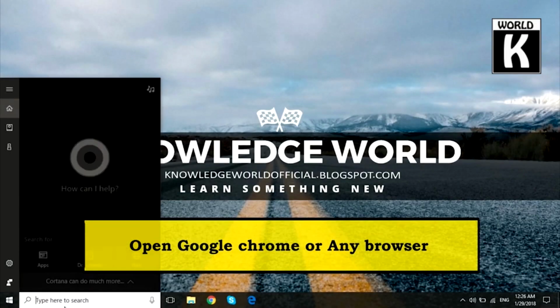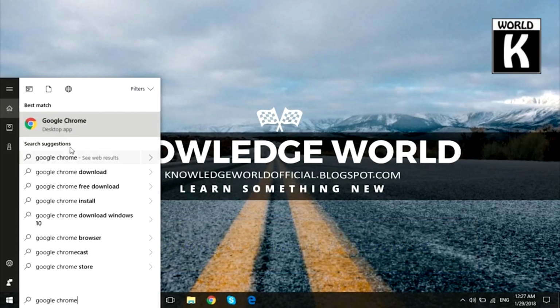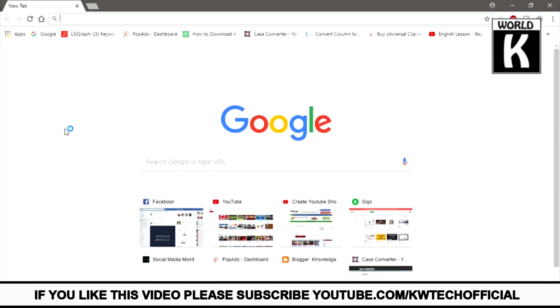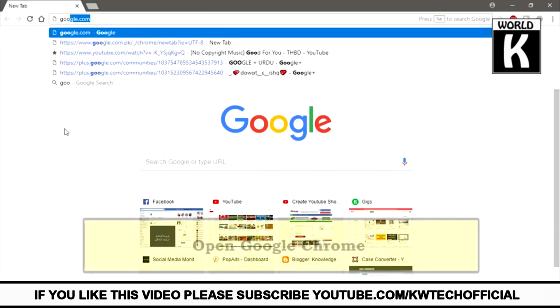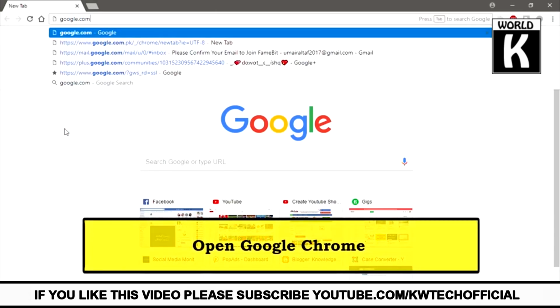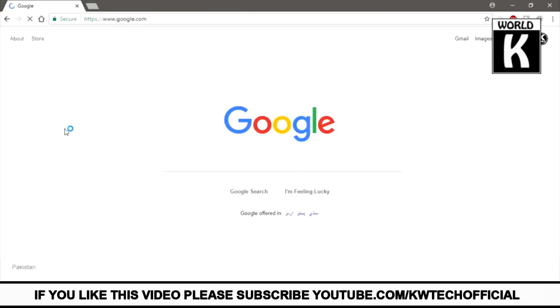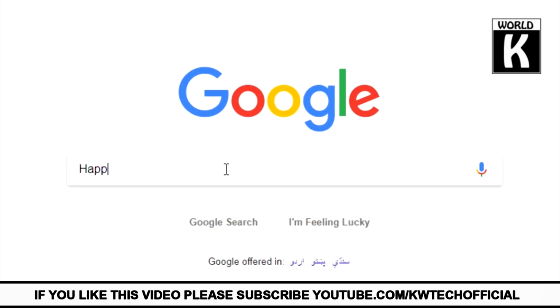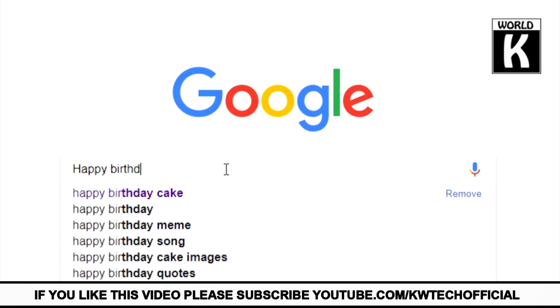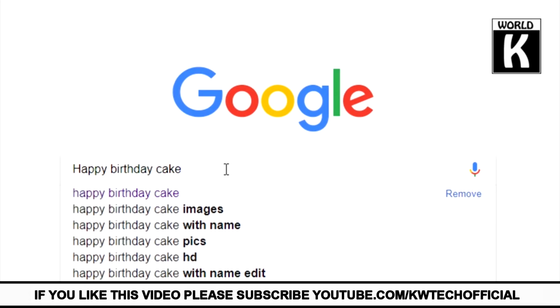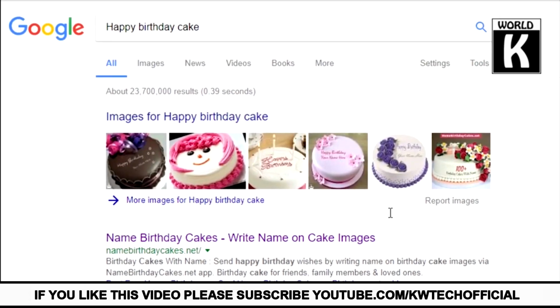So it's really simple. First of all, what you need to do is open any browser that you are using. In my case, I'm using Google Chrome, so I open it and then go to google.com. When the Google search engine is open in front of you, just type happy birthday cake and press enter.